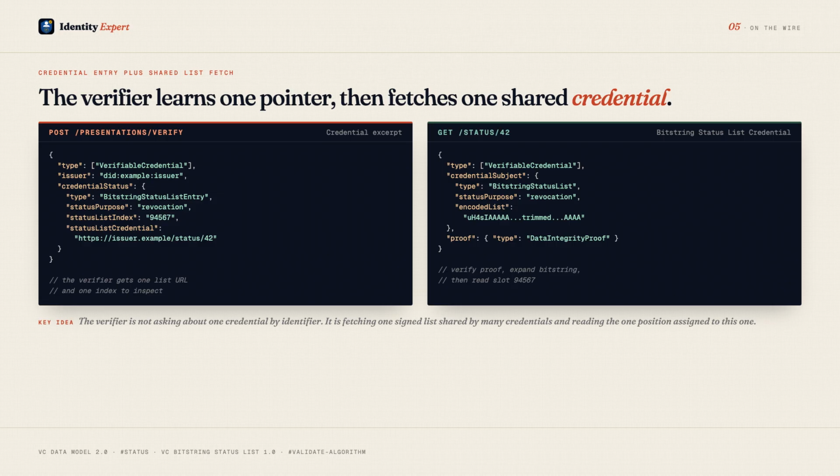The verifier verifies the proof on that status list credential, confirms the status purpose matches the entry on the original credential, expands the bitstring, and reads the correct position. The verifier is not asking, "Is credential number 94567 revoked right now?" It is asking for one shared signed list that already contains the answer for many credentials at once. That distinction is what preserves privacy and keeps the mechanism efficient.